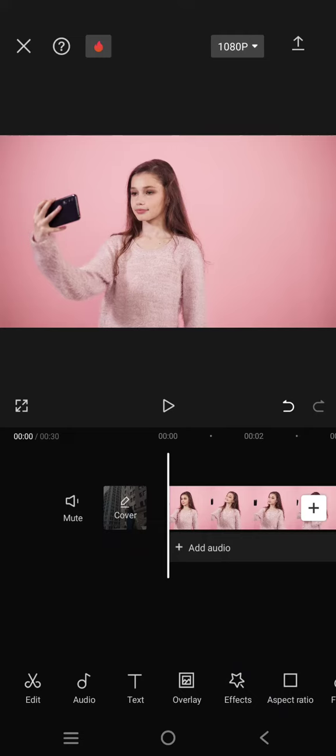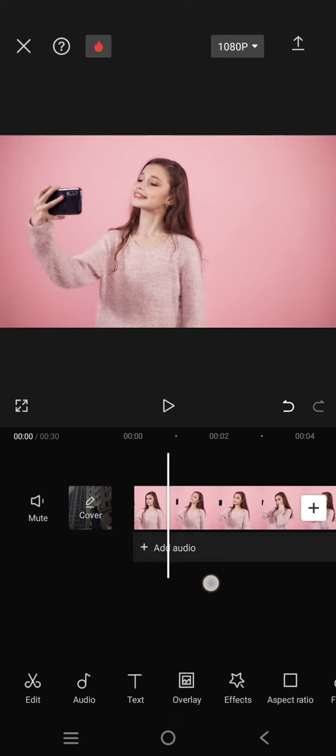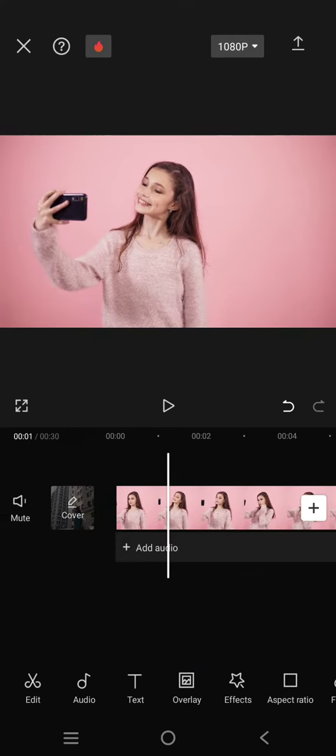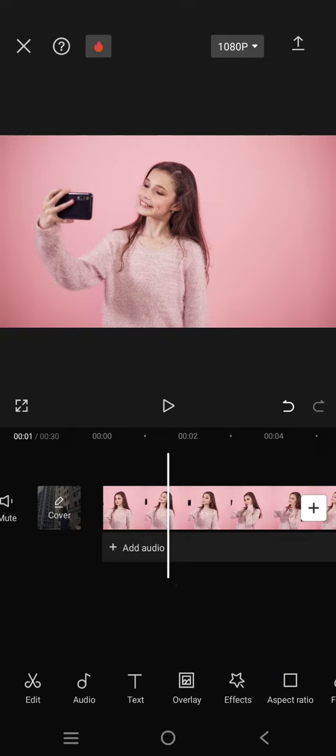On today's tutorial, I'm going to show you how to easily create a ghost effect using this CapCut body effect. So here I've already opened the CapCut mobile, and you can just add your video and then go to where you want to add the ghost effect. For example, I'm going to add it in here.